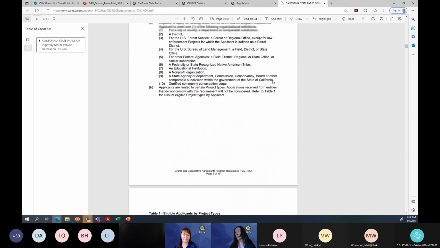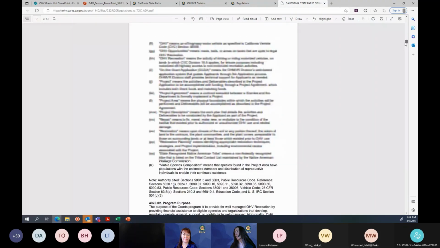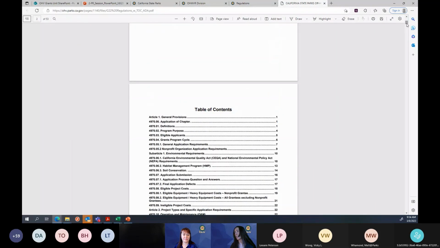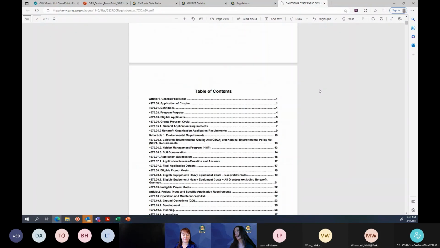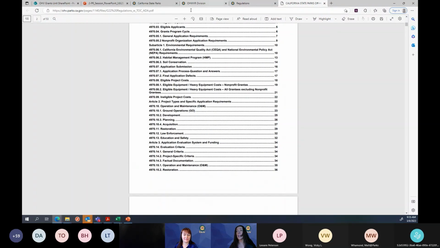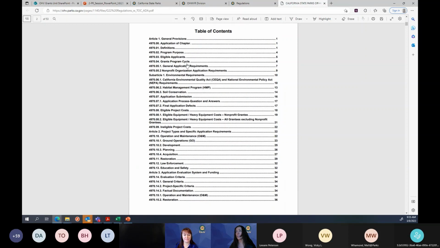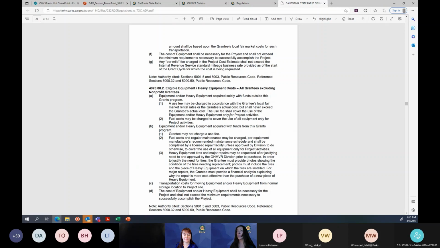This opened up to my last search that I did, but I'll take you to our table of contents quickly. I just wanted to show you how it is pretty easy to navigate. It's not too bad. You just look for what you're looking for in the table of contents, for instance. I'll say I'm going to eligible equipment, heavy equipment costs for all grantees, excluding nonprofits, so governmental agencies. I'm going to click on that, and it jumps me right to that category.